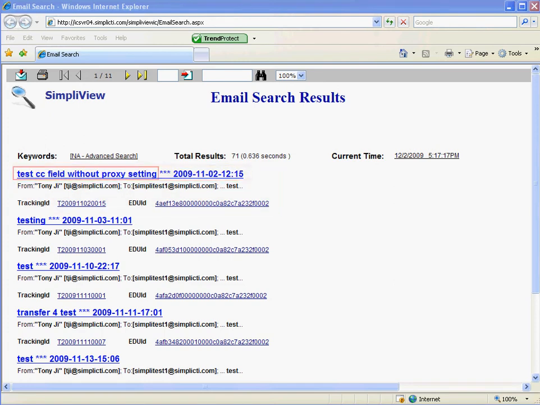Every match entry will have three lines. The first line is composed of the subject line of the email, date, and time of the email. If you click on this link, it will show you the email content, which shows the body of the email and the attachments, if any. The second line is composed of the from address, the to address, and the context of the keyword, if it is in the email content. And the third line is composed of the tracking ID and the EDUID of the email.